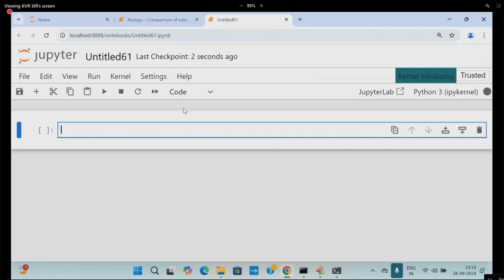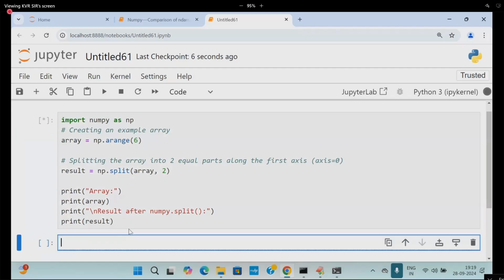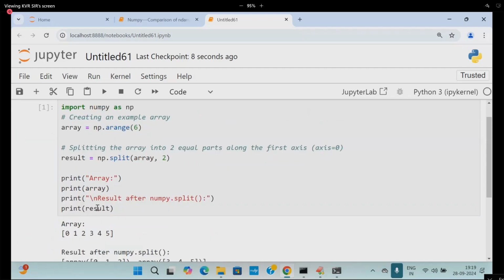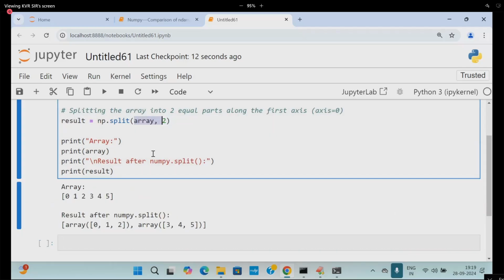Here I am writing it. Students, here I am writing. This is the one I am going to print. Are you getting it or not? Yes, this is called 0 to 5, and numpy split of array comma 2.